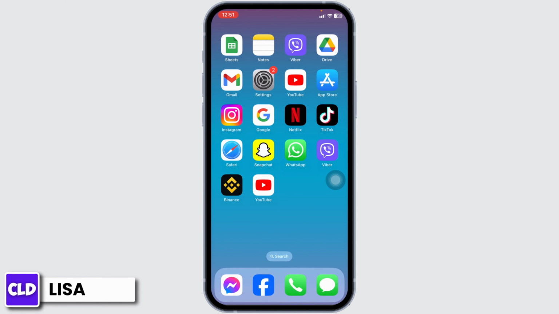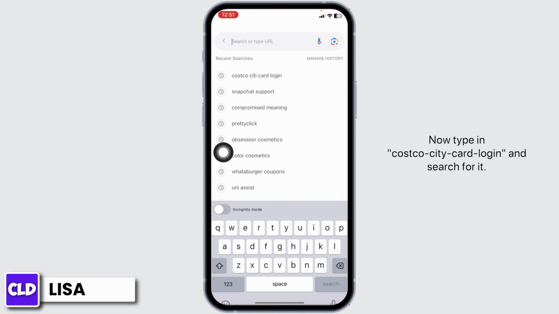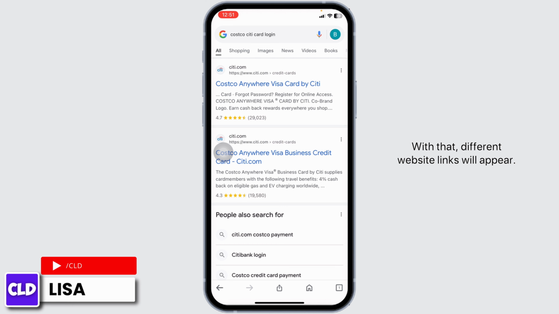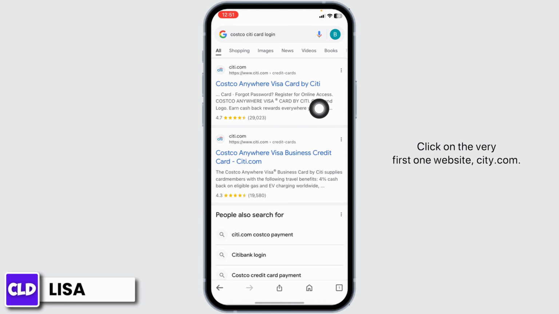Now let's get started. Launch your preferred browser. Now type in Costco Citi Card login and search for it. With that, different website links will appear. Click on the very first website, citi.com, and open it.